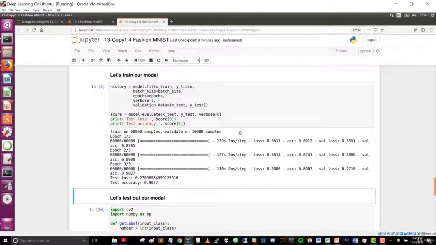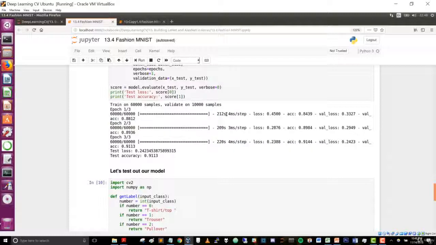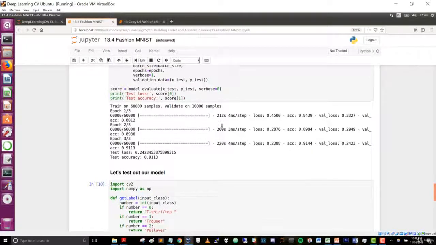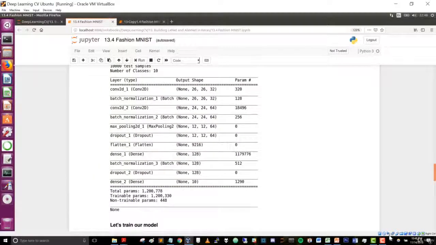So just one thing you can observe though is that look at the time it took to train 1 epoch. Just over 2 minutes here, whereas with batch normalization, it took just over 3 minutes. So you can definitely see how using batch normalization has a price.